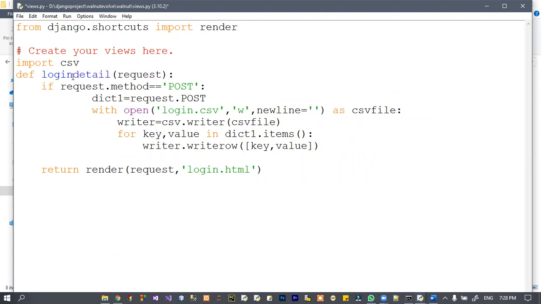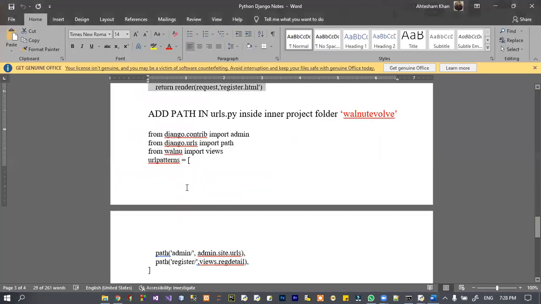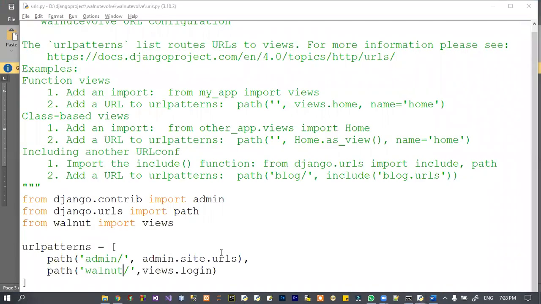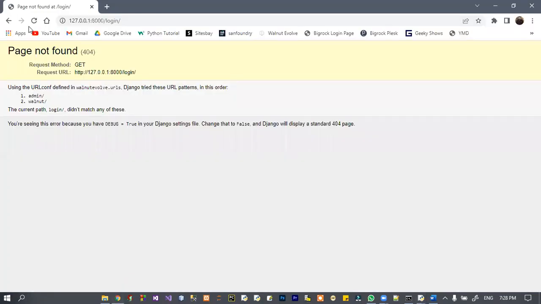Login detail. Just change the name of the function, that is login details, from views login detail, and this is the login page. And now see this.